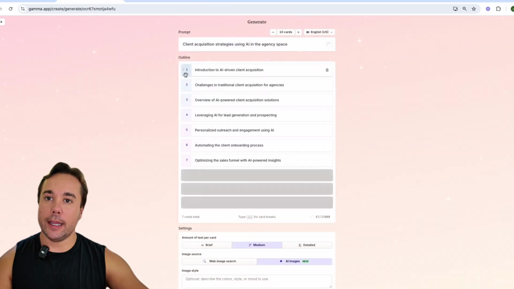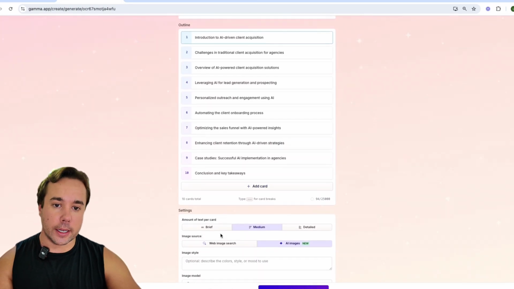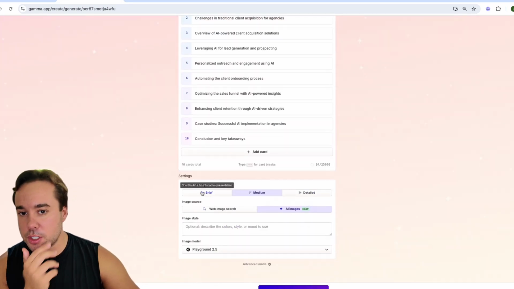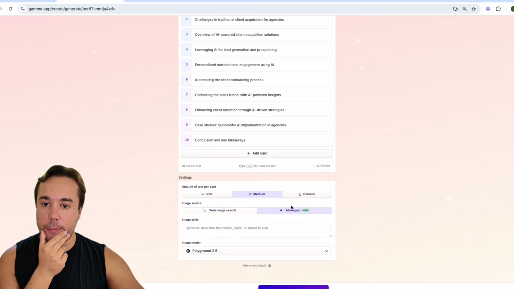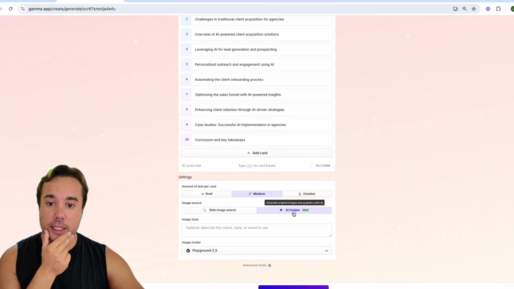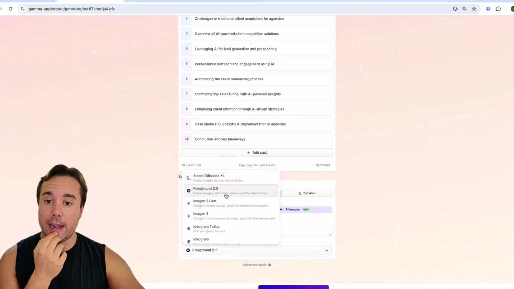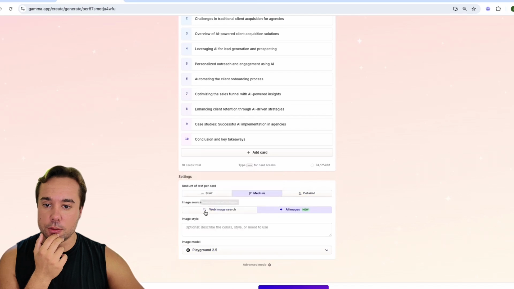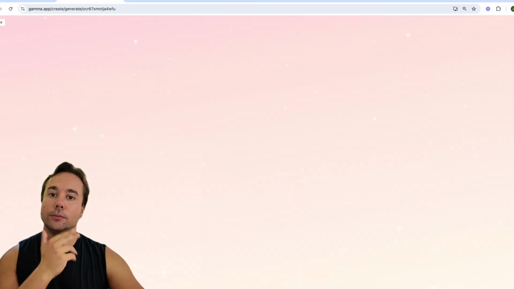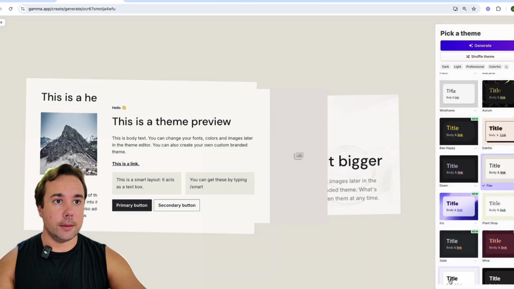Okay, so it's going to generate an outline for us. And then here you can tweak some things. So you can say how much text and where it's getting the image from. The nice thing here, it'll use AI generated images if you opt for that. They have a few different models. Let's just go for it. And then here you could pick a theme. Let's pick a nice light colored theme.